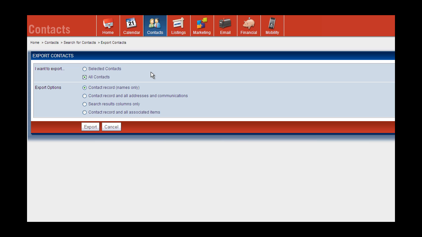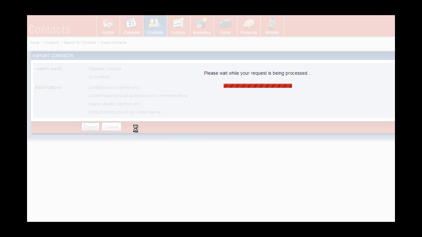Then you have a few other options of what data you want to export that pertains to your contacts. If you just want the names, or if you want the contact record and all addresses and communications, if you want to just export the search results that were in your columns, or if you want to export all information and the associated items with your contacts. What we recommend is that you just export the contact record and the associated addresses and communications, which will include the notes. Click the export button and you're ready to go.